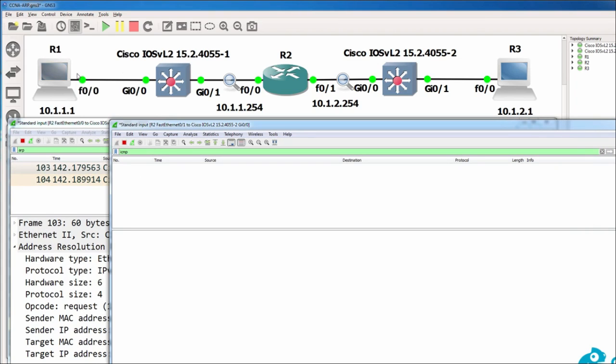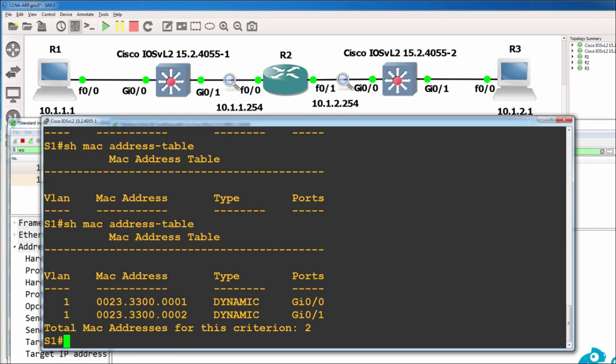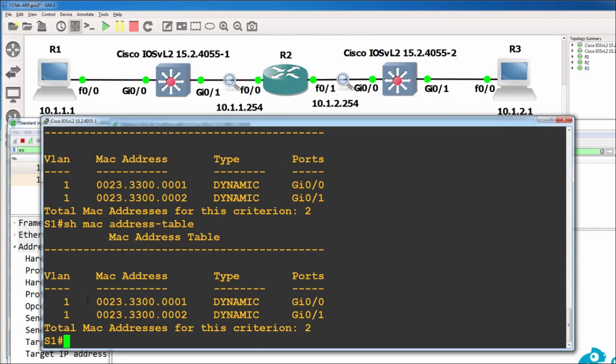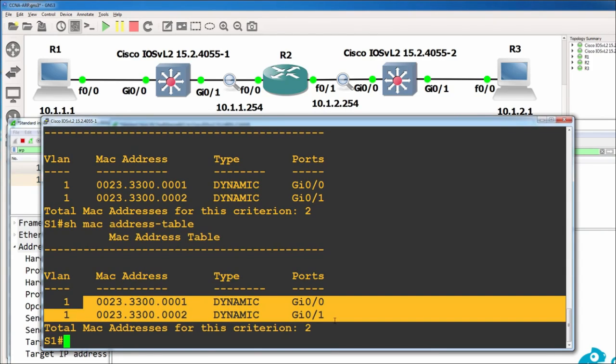The ICMP messages are also contained to this part of the network because the message was sent from router 1 to router 2, not on to router 3. So the ARP message is contained here. On switch 1, the MAC address table shows the two MAC addresses of the two devices.